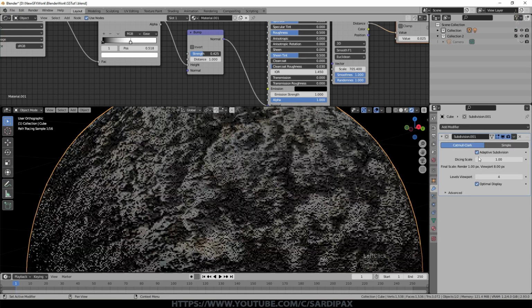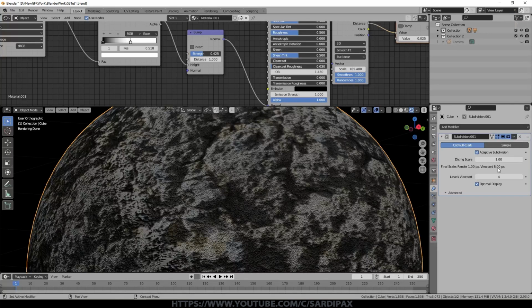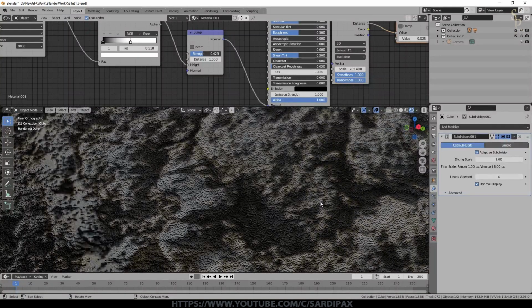So if I turn that on, what this will now do is allow us to set how many subdivisions we have based on how visible it is in the viewport. So we've got a basic viewport level of 4 subdivisions there, but we have this dicing scale, and you can see it says here final scale render 1 pixel for a viewport of 8 pixels. So it's adding additional subdivisions.